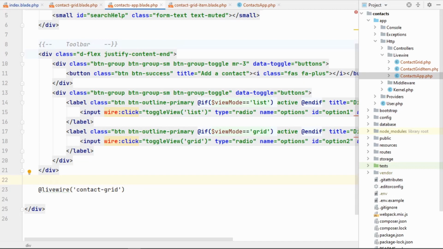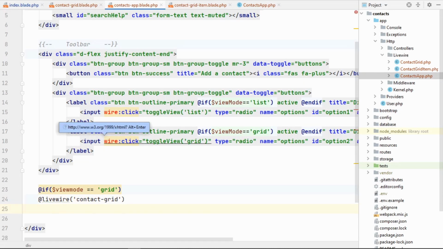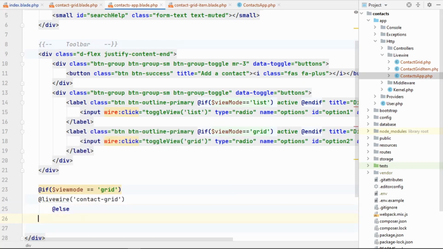So this grid will display only when the view mode is set to grid. Let's add a condition here. If string view mode is grid, only then display the contact grid. In the other case, we will display the contact as a list view.